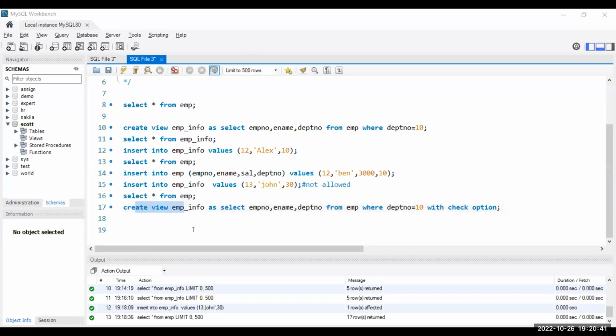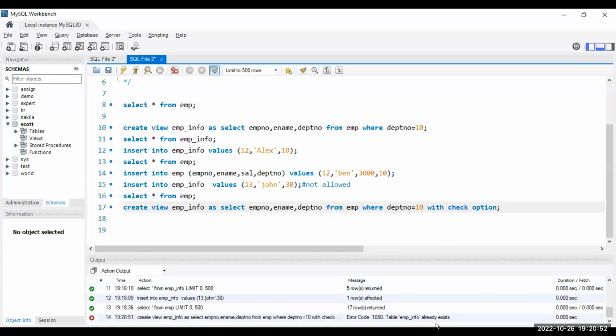Yes, very true. Please read the statement we are implementing: create view EMP info. Don't you think the view is already present here? I will definitely get an error saying that the view is already there. Please see, EMP underscore info already exists.